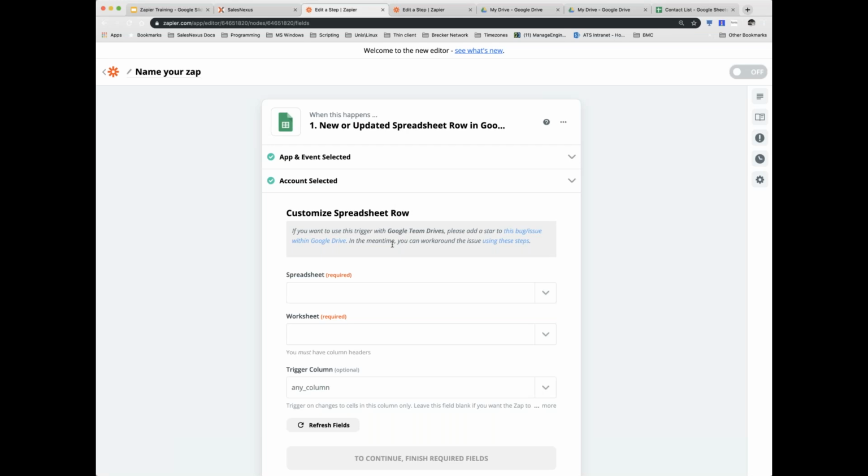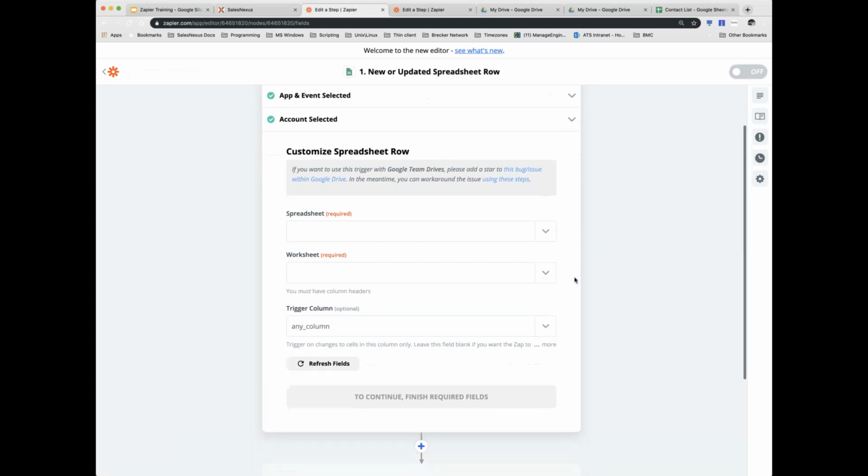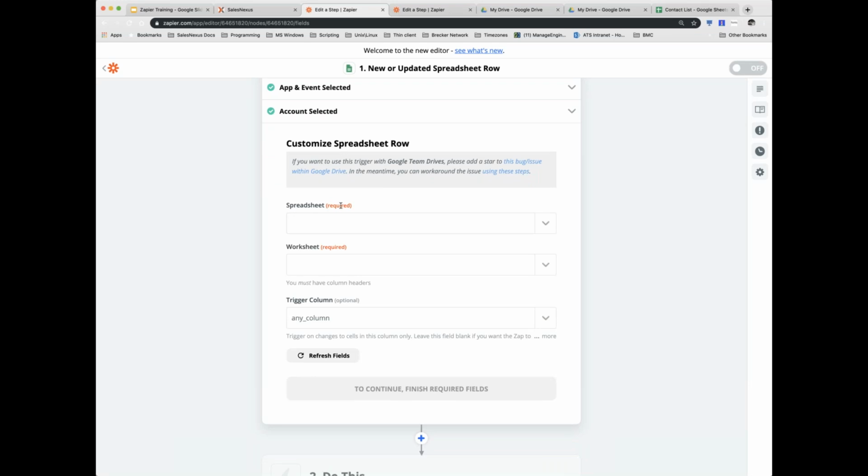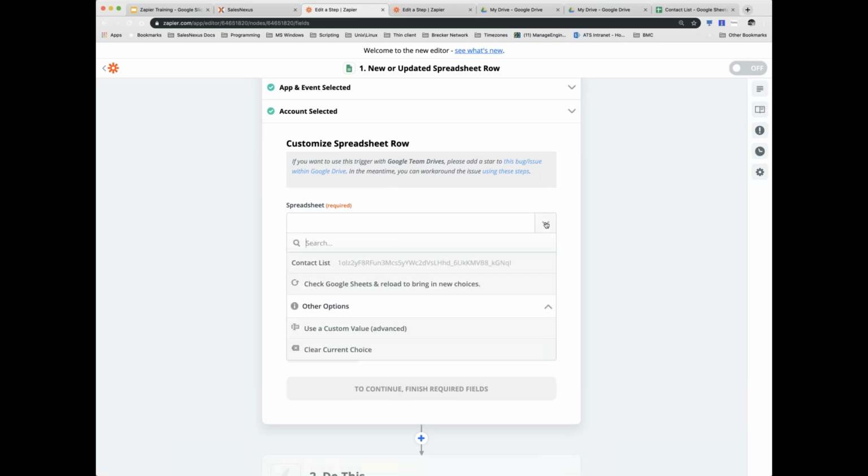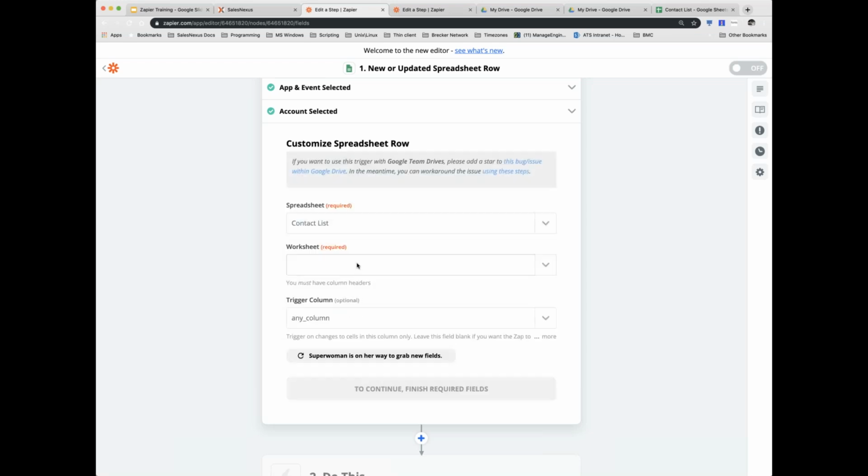Now I'm going to customize what it is that I'm looking for. The first thing is I have to find the spreadsheet. Since I've given Zapier a connection to my drive, I can easily do that. I just click this down arrow, and it gives me a list of the sheets that I have there. You can see I've only got one, called Contact List, so I'm going to select that one. If I had more, it would give me the list of all the different Google Sheets that I have.